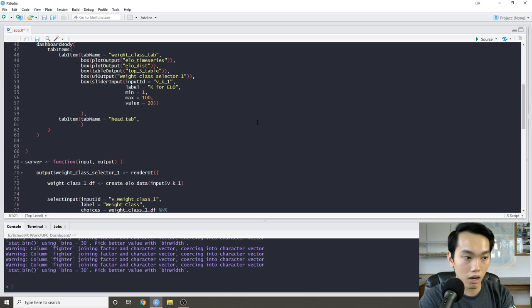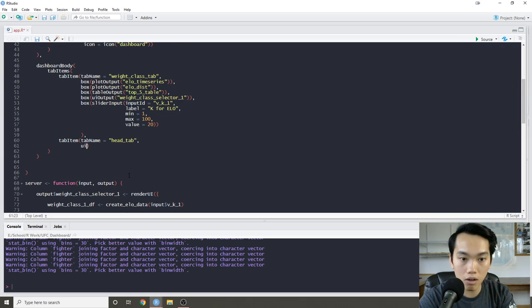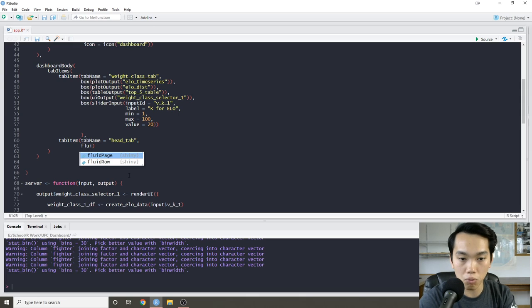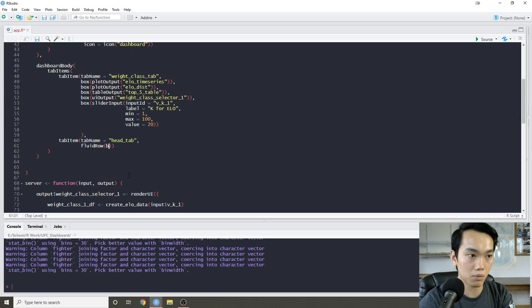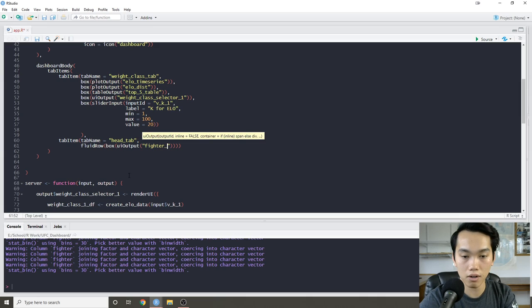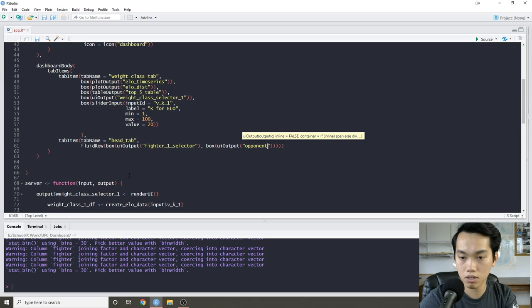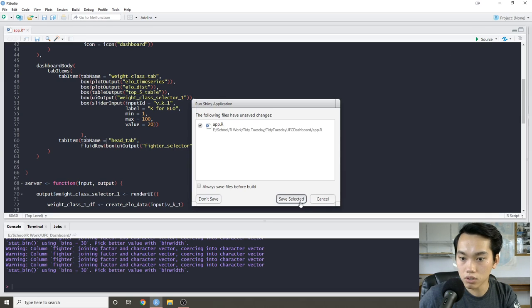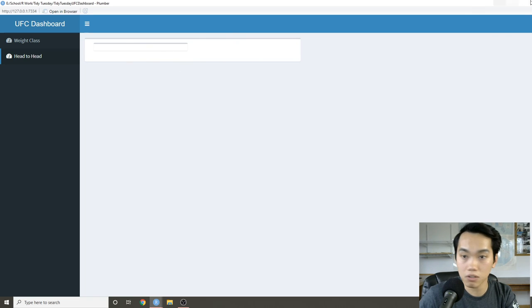Let's see here, how should we do this? Let's do UI output. Actually, scratch that. We're going to put this into a row, so we know it'll be in one single row. That way the opponent and the fighter will be sitting on the same row. So UI output: fighter selector, and then UI output: opponent selector. Okay, so we have those two things. Let's see if it actually does anything. It shouldn't do anything, to be honest. Yep, we got that. And then head to head, nothing here, but we have something starting. Cool.